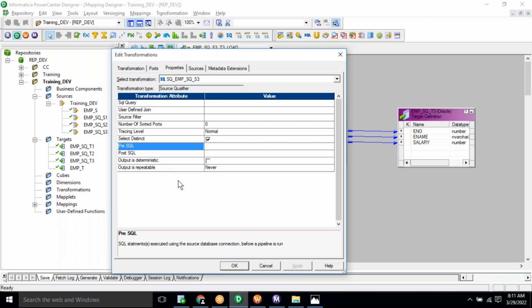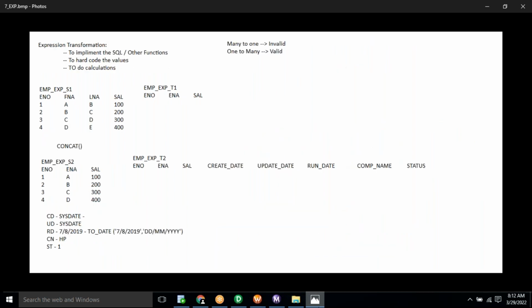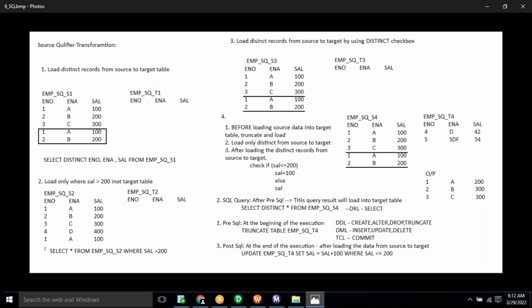Okay, so these are the 4 scenarios you have to practice today. Got it? So we will stop here today and then we will continue tomorrow. Tomorrow we will start another new transformation, which is expression transformation. So today you practice these 4.